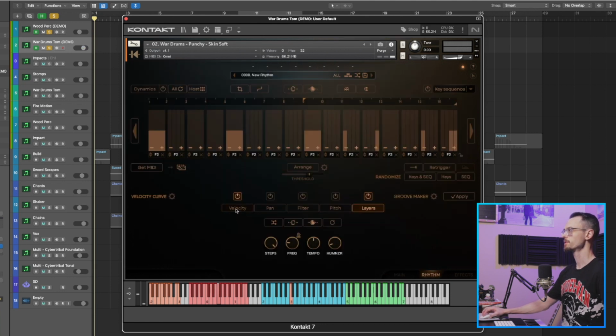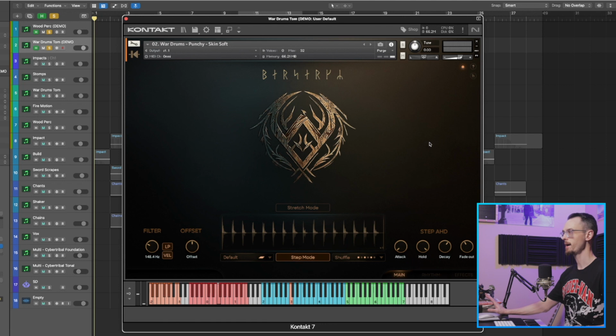Now, within the sequencer, you have the velocity, and without the velocity on, here, let me take the layers off. Without the velocity on, you essentially have this, right? It's not playing a pattern. So if I play a little pattern myself, you see that it's still jumping around through the sampler. What's even crazier is that within this single patch here, right, we're in War Drums, Punchy, Skin Soft. Looking at the keyboard layout, these are all different wave files.